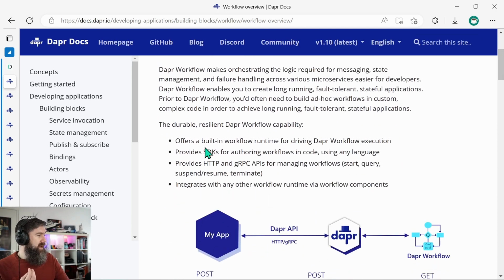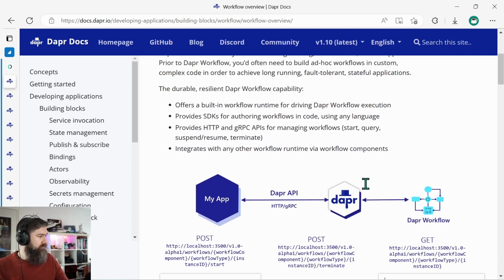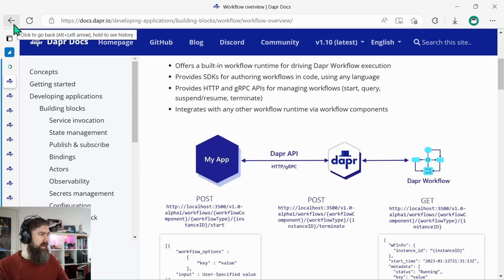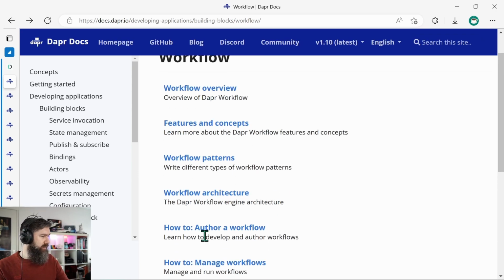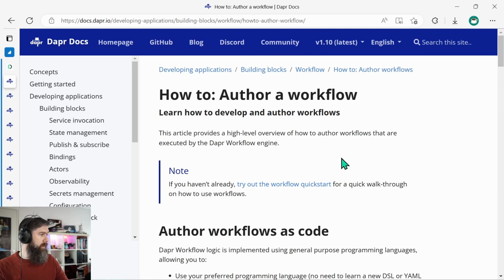Again, it mentions that there's a built-in workflow engine. It also has an SDK, so you can easily author the workflows. I'll show you a bit of code in a minute. At the moment, there's a .NET SDK, but other SDKs will follow soon. And in addition, there are also HTTP and gRPC APIs for managing the workflow, like starting and terminating it, querying the status. So if I go back and show a bit of sample code, how to author a workflow.